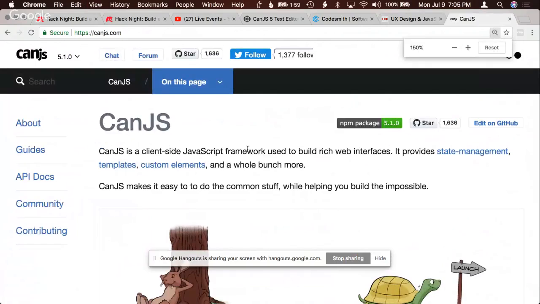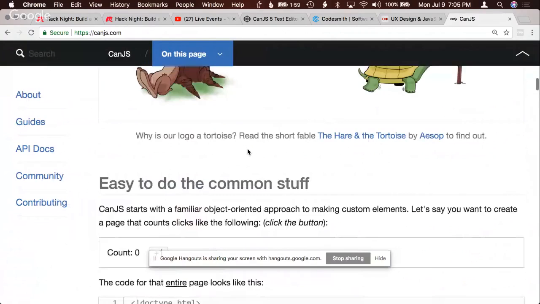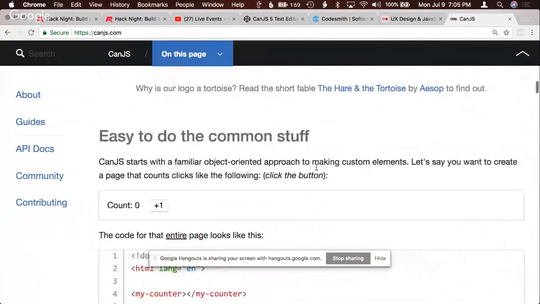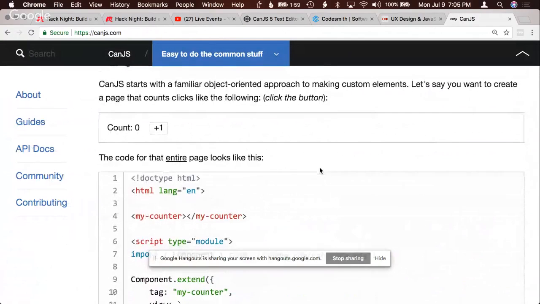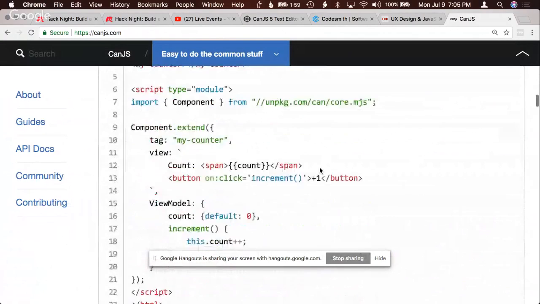Let me flip this up. So CanJS is a client-side JavaScript framework. It makes it really easy to build rich user interfaces. I want to show you the basics of CanJS real quick, because really there are three principles in CanJS. Basically, you want to create a custom element that has a view that's rendered with a view model.